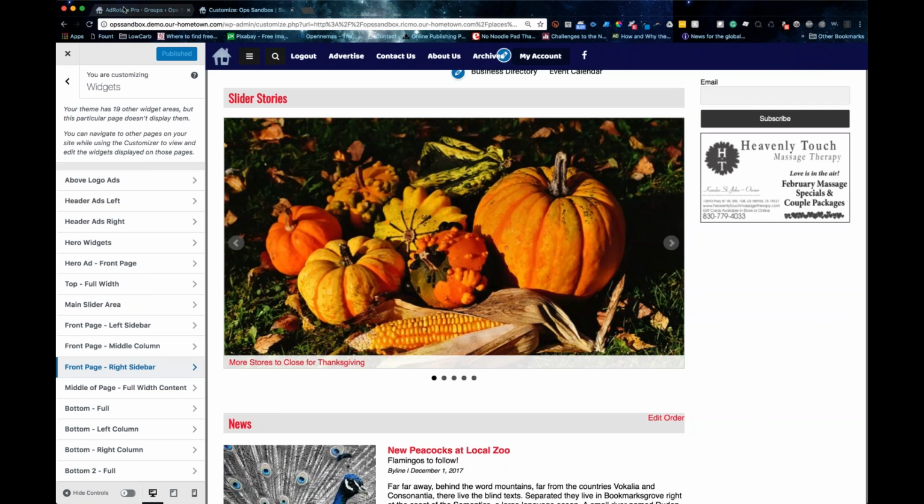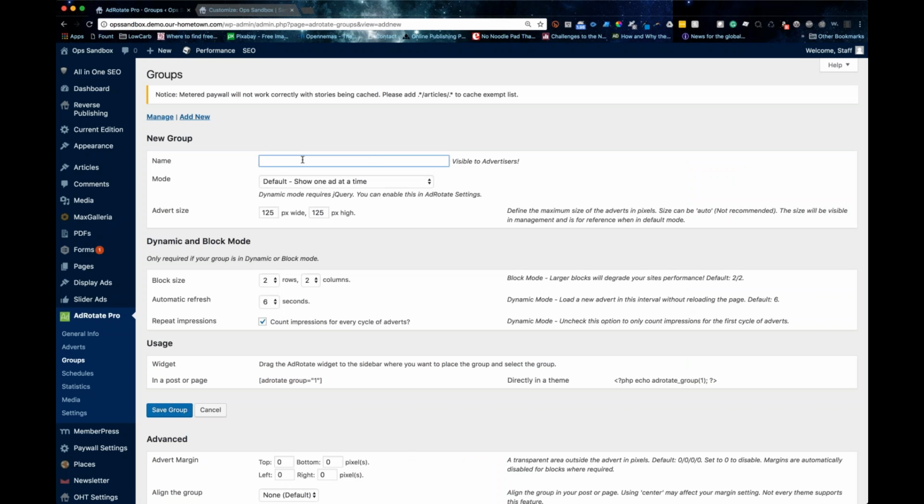So I'm in groups here. I created a new group. I'm going to say banner ad below slider. I always try to make them specific. And whatever the max ad size could possibly be, you want to kind of set that. So this is a 728 by 90 banner. I'm going to set that.